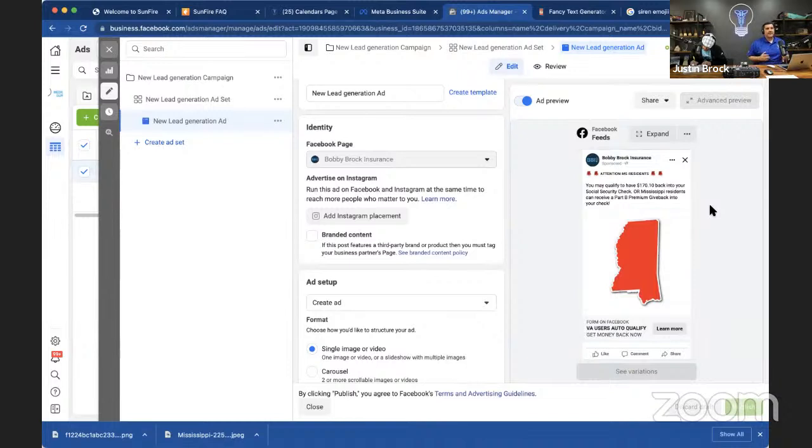There we go. All right. So we didn't lie, right? We're just trying to get their attention, trying to get them to learn more and give us some more information. They could possibly qualify for a low income subsidy, give them $170 back into their check, as part of the rebate. As part of an MA plan, they could potentially get a Part B premium give back. And then I said VA users auto qualify, right? So didn't lie.